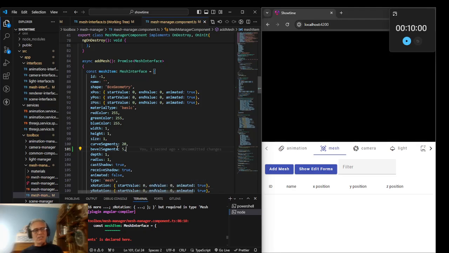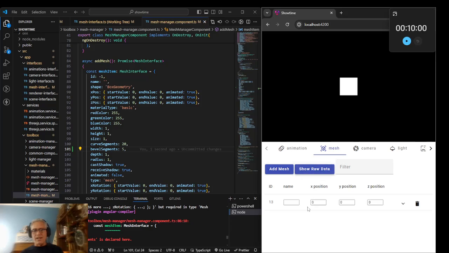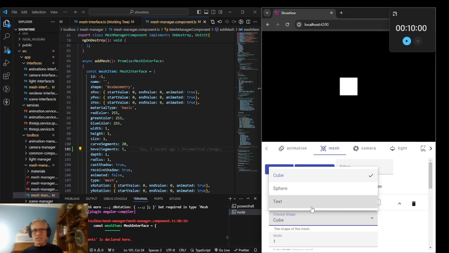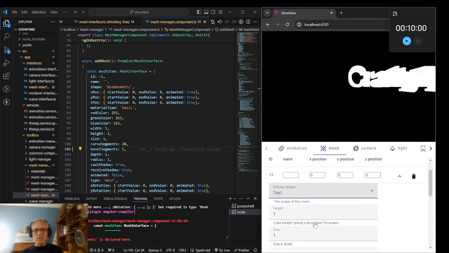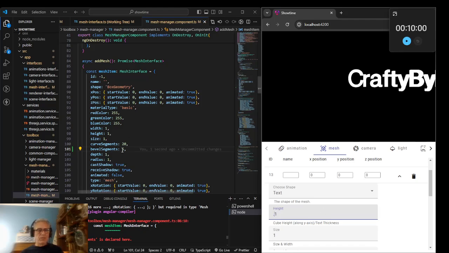Something I kind of like doing at this point, once we add the mesh, is just try it out. So let's see, boom, turn that into a text, and then make the height 0.1, so that's a little more reasonable. And yeah, so that worked. So now what I'm going to do is make bevel segments 1 and see if we can see anything happen.